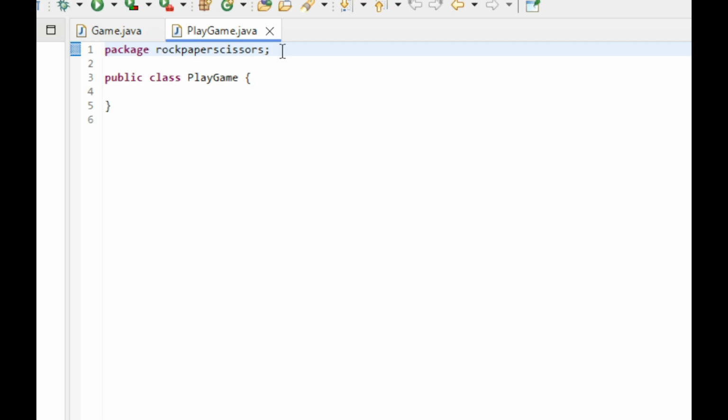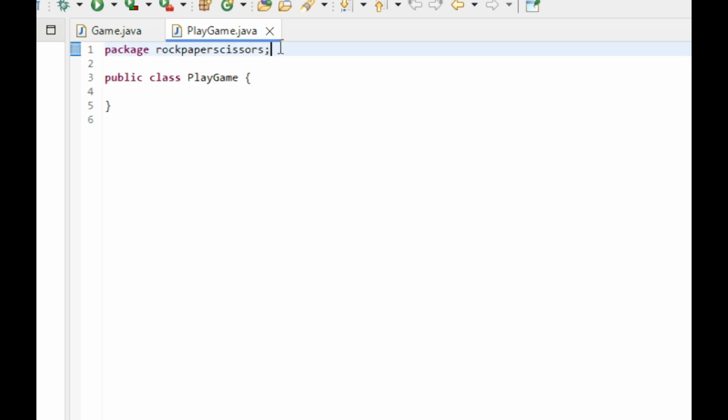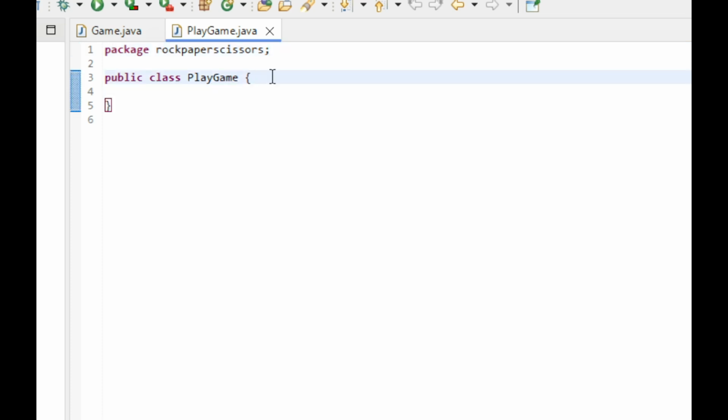The class is inside this package. Now remember, a package in Java is a collection of classes. It's where we put related classes, like the two classes we have created, all belonging to the rock paper scissors game package, and they are able to relate when they are in the same package. Then we have this public class created here, play game.